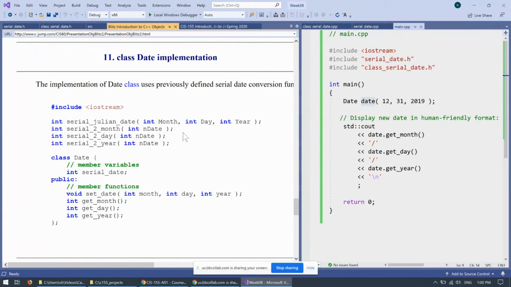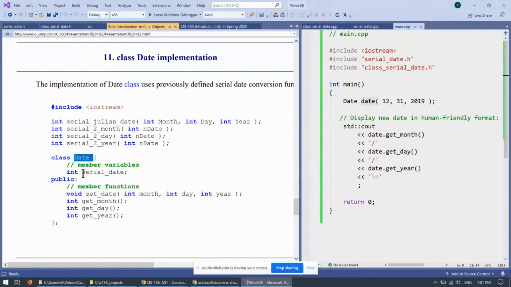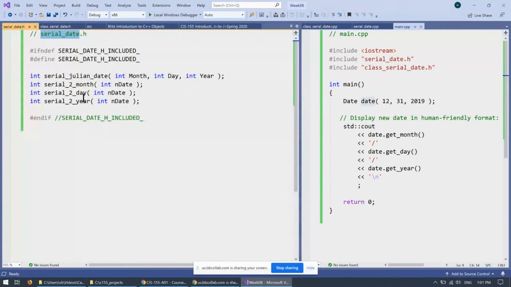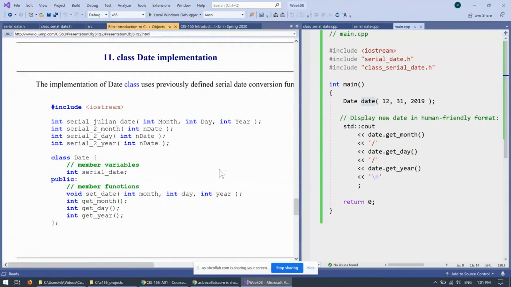Implementation of the class in this specific presentation is delegating all the work to these functions. Remember that because we already have a library of functions which do pretty good computations of serial dates and conversion to and from serial date, it just makes sense to base the concept of the date on a single integer that is representing serial date, right? So in our class, we don't store month, day, and year. We store a single integer which represents all of them together.